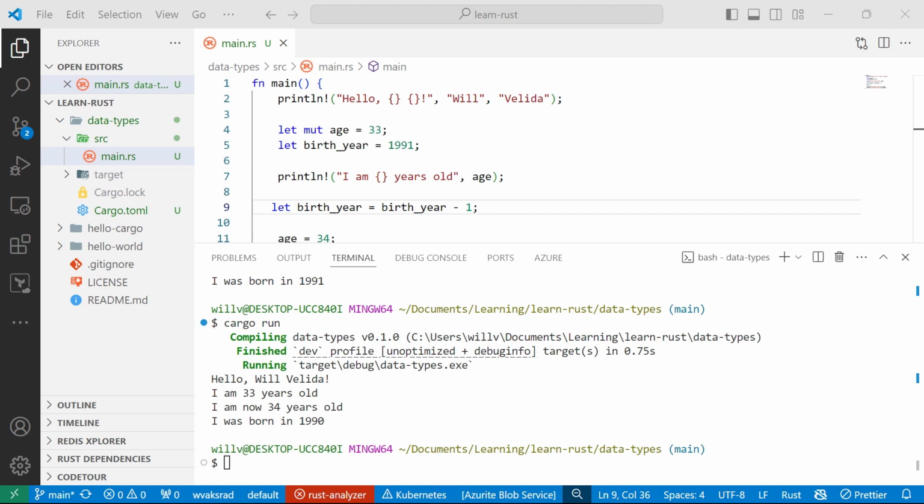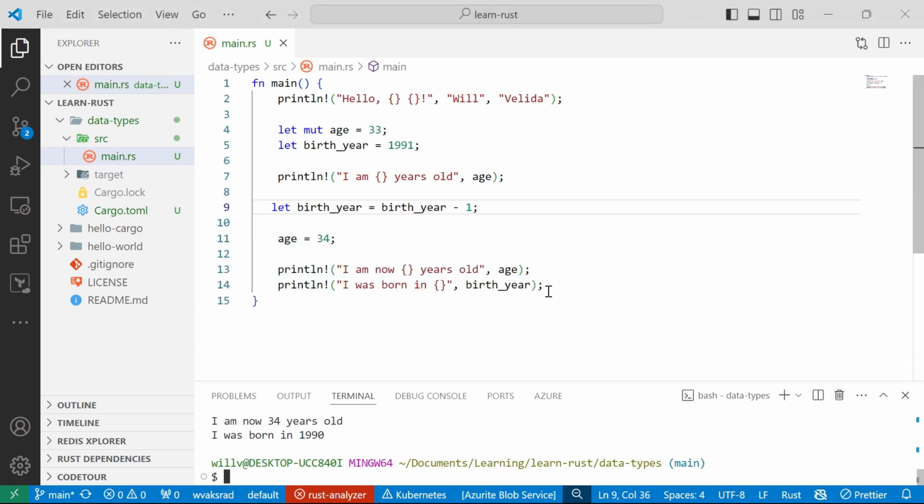But when many types are possible, you must inform the compiler of the specific type using type annotations. So let's use a bit of an example. Underneath my code here, I'm just going to create a new variable. I'll call it nephew age, give it u32, and he's 14 years old.